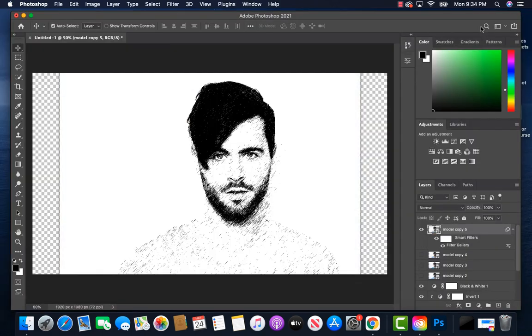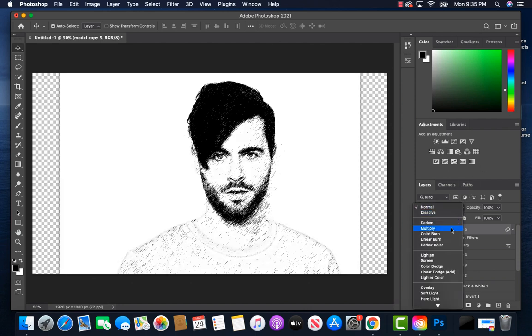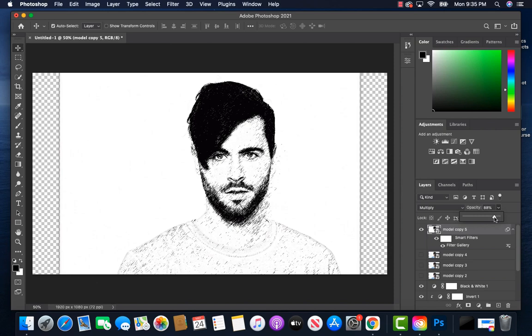We now have a black and white image. Now, we want to keep the black lines and remove the white areas. To do that, we can use the multiply blend mode. So let's do that. Go to the blend mode and choose multiply. Now, change the opacity to 10% to get some details.